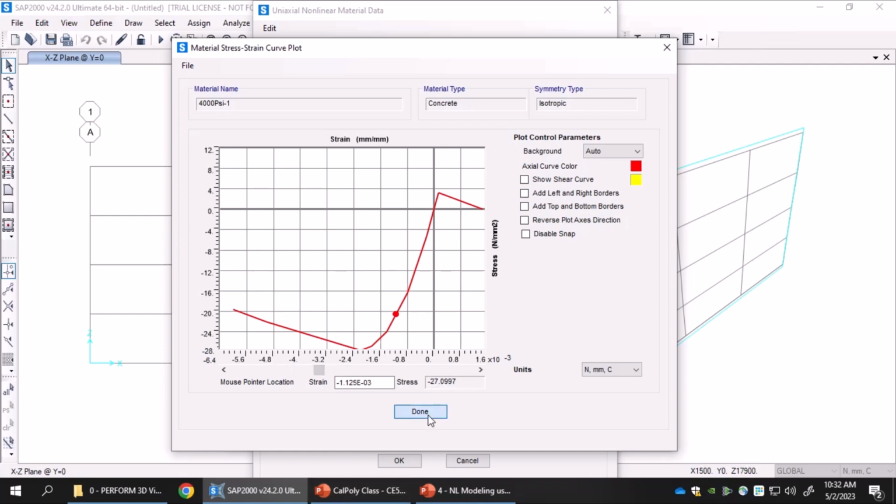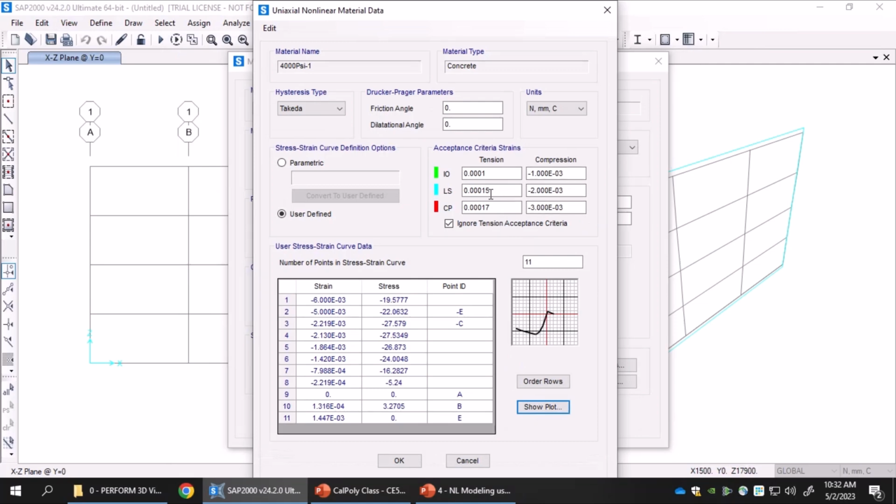But you can give these strain values in tension and compression, and they will be used for IO, LS and CP capacities. You can ignore tension acceptance criteria by checking this, and you can uncheck this one. And again, it depends on your choice of how you are modeling the tension capacity of the column.